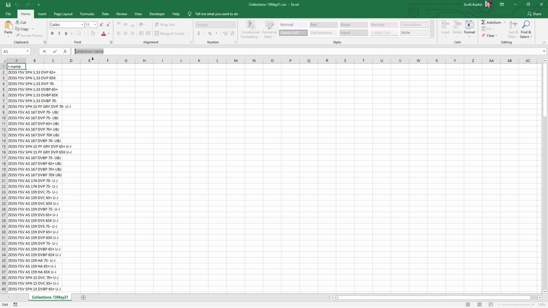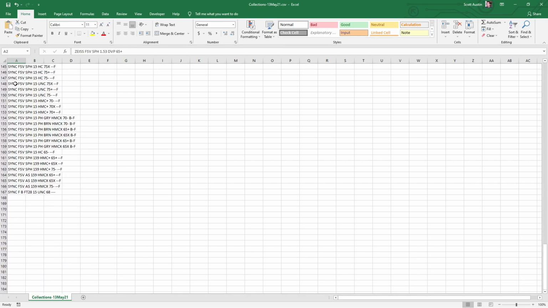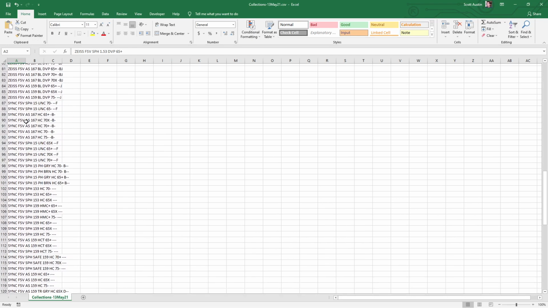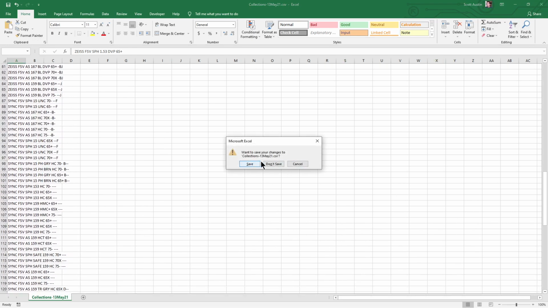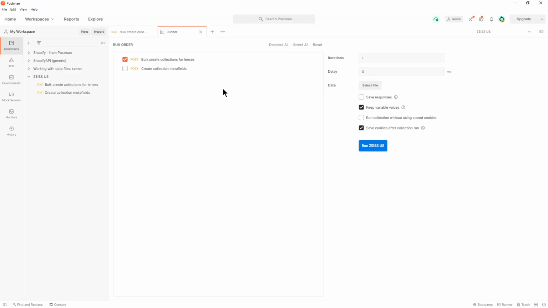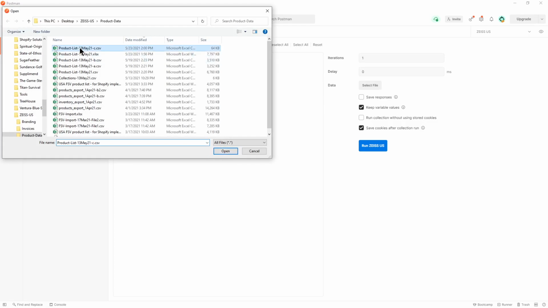So this collection name is identical to the parameter that I defined inside the definition. And then here are all the different names that I want for the collections, and the rule that's going to be applied about the product title also. So I just do that simple list, right? I'm going to close that out, not save. And then I go back into the runner and I say select file for where the data is going to come from. And then I just select that collections 13 May that I just had open.